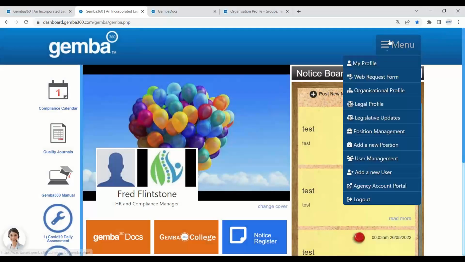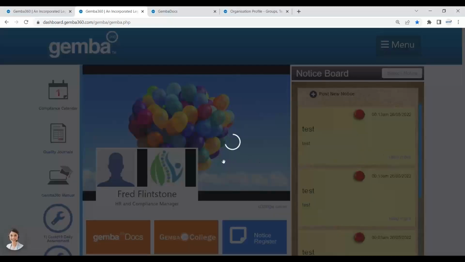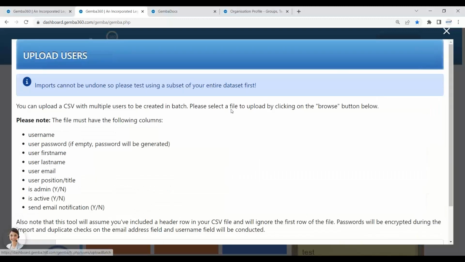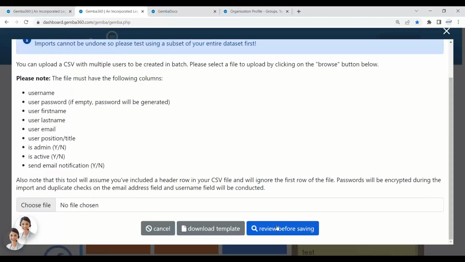Excuse me, just going back onto my user profile. There is a template that you can use. Here we are here. And you can also review before saving as well too. So we do have the review before saving, so that way you can view it on the screen before you actually upload it as well.